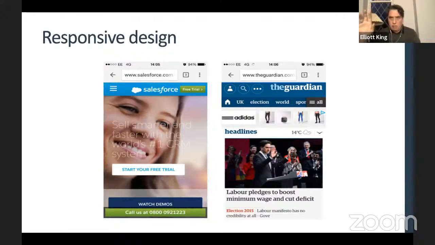Okay, so responsive design has been around for a while now. The idea here is that when you design a website, you design it so that it will automatically rearrange itself based on how the user moves the screen around. The reason for doing that is so that you can create a version of the website that will be as effective on a mobile screen as it will on a larger screen.